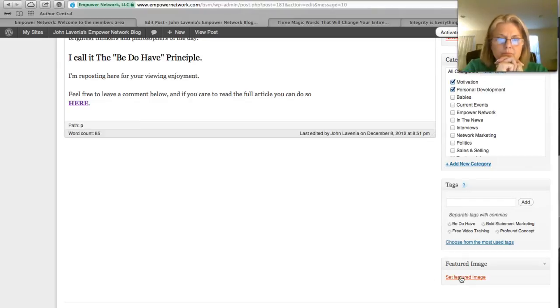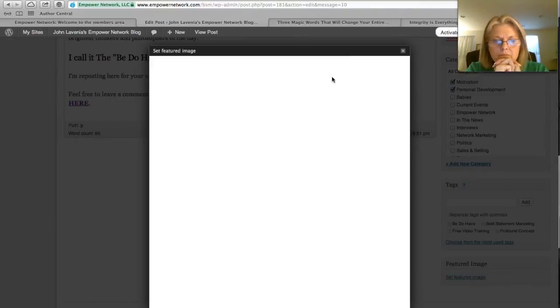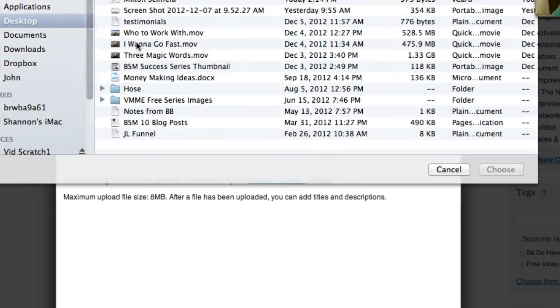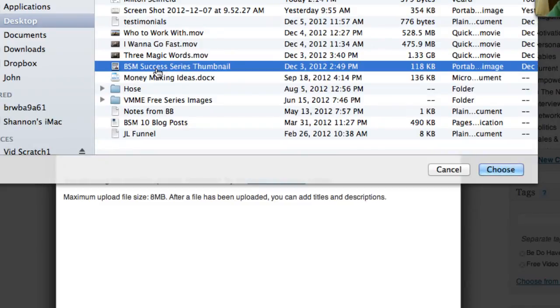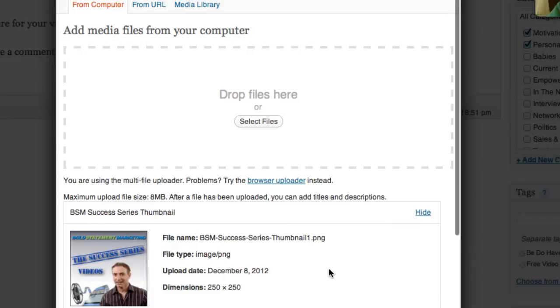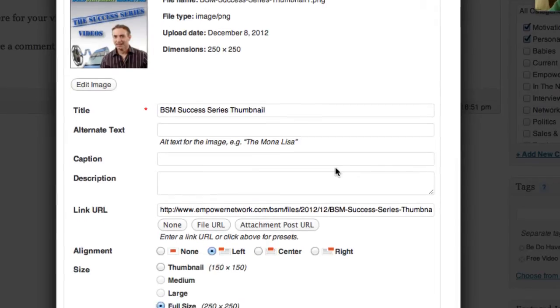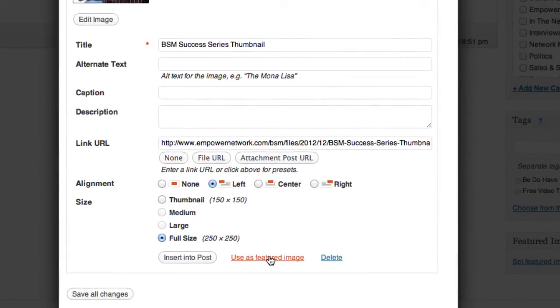And now featured image. You want to set a featured image, which will help you when sharing this. You can simply select a file from your computer. So I'm going to go to my desktop, and I know that I've got an image here. In this case, it's a thumbnail that I created. It's a PNG, a portable image. I'm going to choose that, and it's going to load up. And you can see there's the image that I prepared. It's a BSM Success Series Thumbnail 1.png. In this case, it's 250 by 250 pixels. I designed it to be small. I'm going to use it as the featured image right here. Use as featured image. Saving, done. Save all changes.